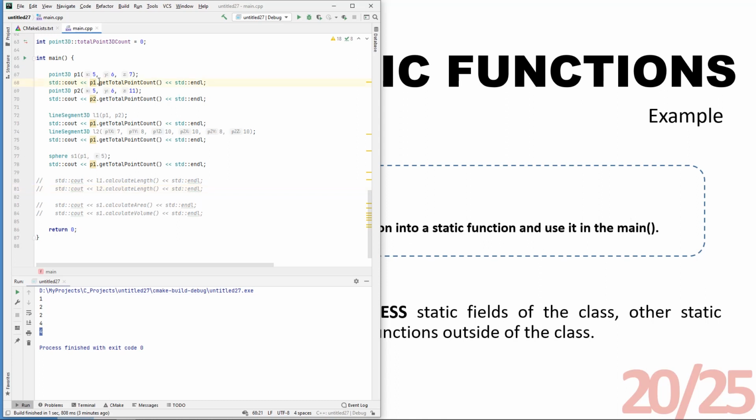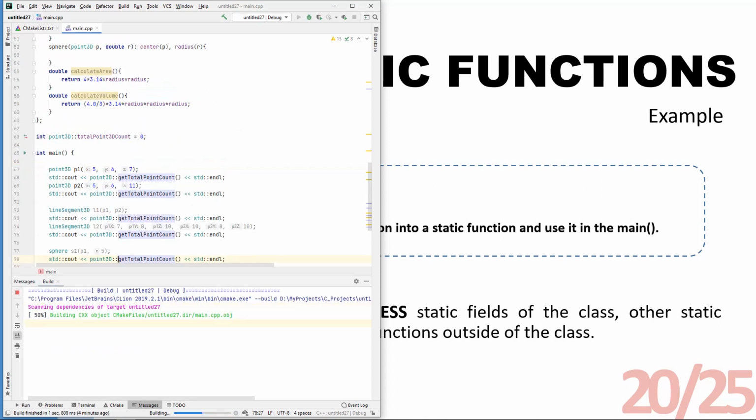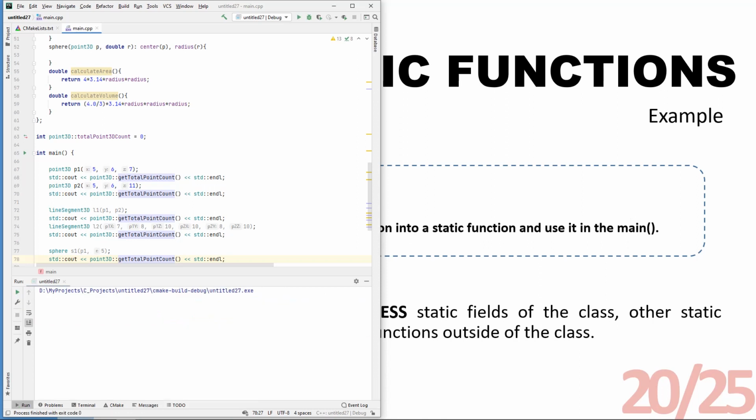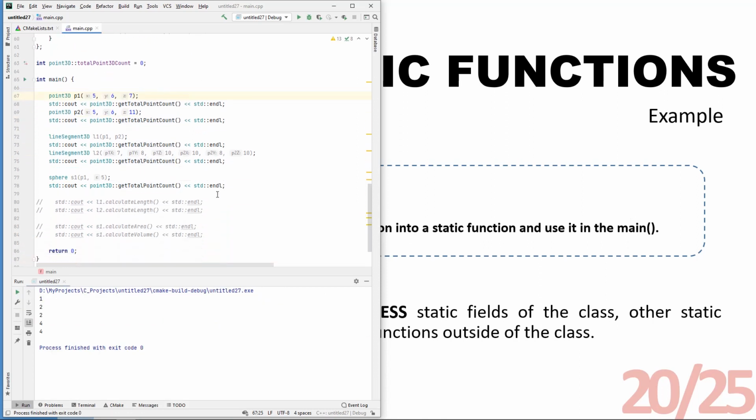So instead of saying p1.getTotalPointCount, I'm just going to say Point3D::getTotalPointCount. Now it makes more sense because it is a part of the class. It's not part of any individual objects anymore. So if I run it, you will see that we will have the same results: 1, 2, 2, 4, 4. And now it makes more sense.